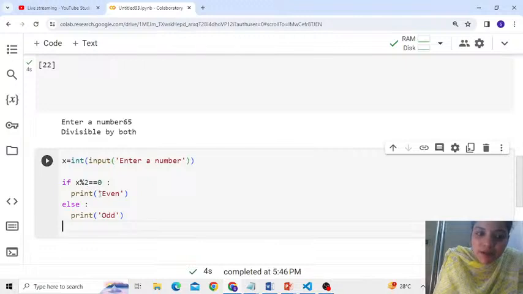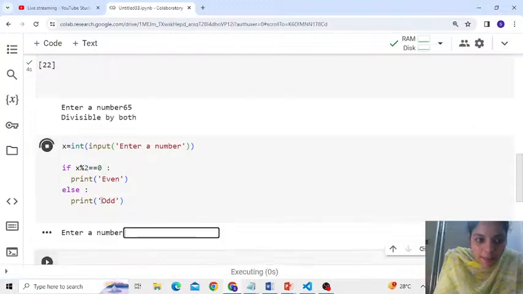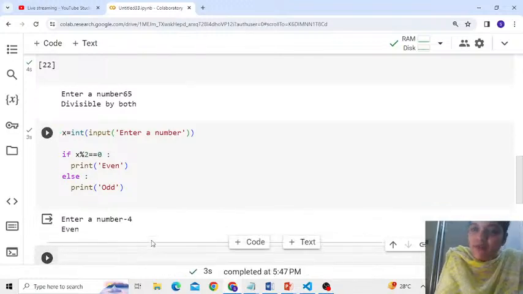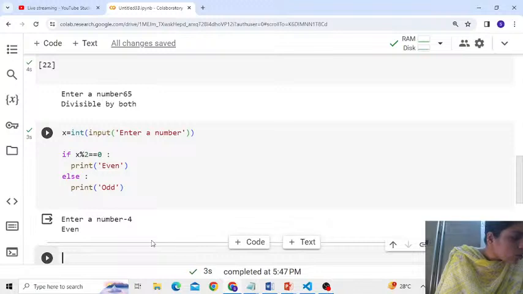Fine, so accept a number, if it is divisible by 2, that means even, otherwise not. But what happens is, even if I write -4 here, it tells me even. I want to tell you even or odd only if the number is greater than 0. You understood my point here? Not for any negative number I want to find even and odd. Even and odd must be found out only if the number is a positive number. Right, now here comes the concept of nested if.